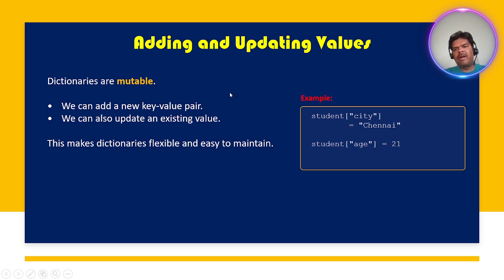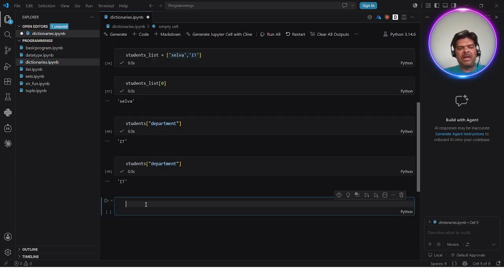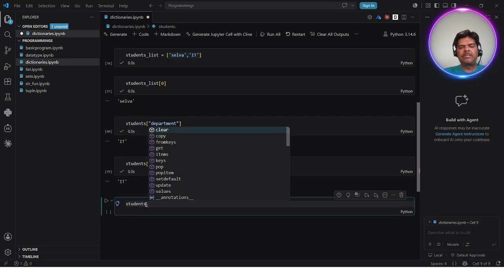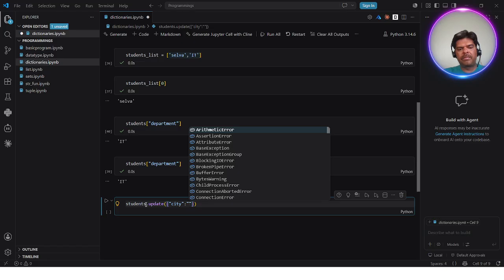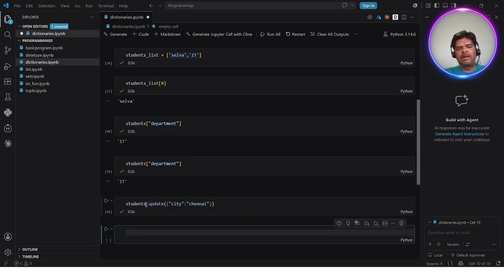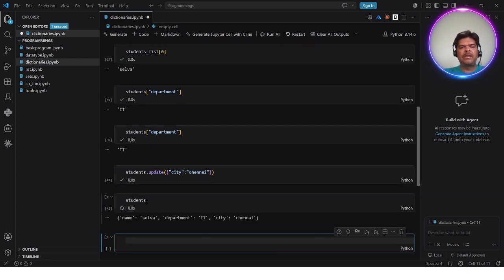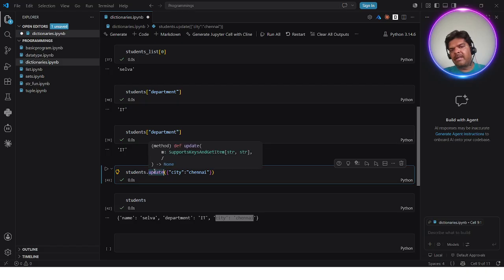Okay, adding and updating values. Suppose with the existing dictionary, if you want to add the value students, I want to use update. What I want to add, I want to add those values. So here city, I'm going to use it. See here, Chennai. Run, and students, see here, now I'm getting that city value, it's added. You can use update for adding the value.